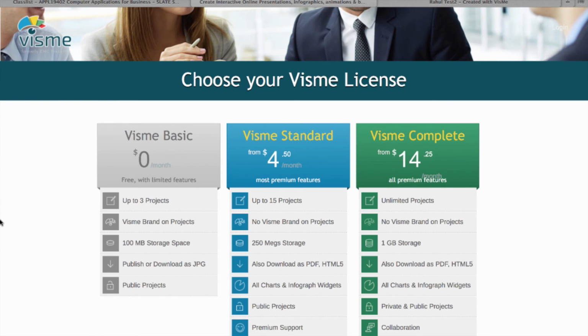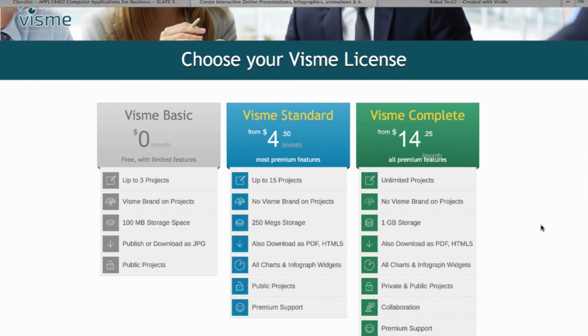And of course you can change to the Visme complete at any time, because I think that is the most powerful stuff. And all the charts and infographic widgets I showed you while making the infographic are only available with Visme complete and Visme standard. So keep that in mind. And you can also download the HTML5 version, and you can also collaborate with others, especially if you have a website where you have 3 or 4 users who are managing it.